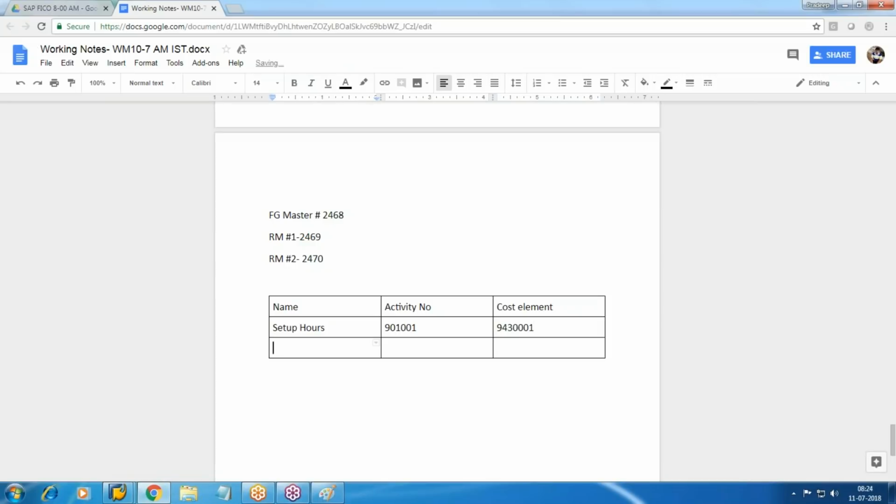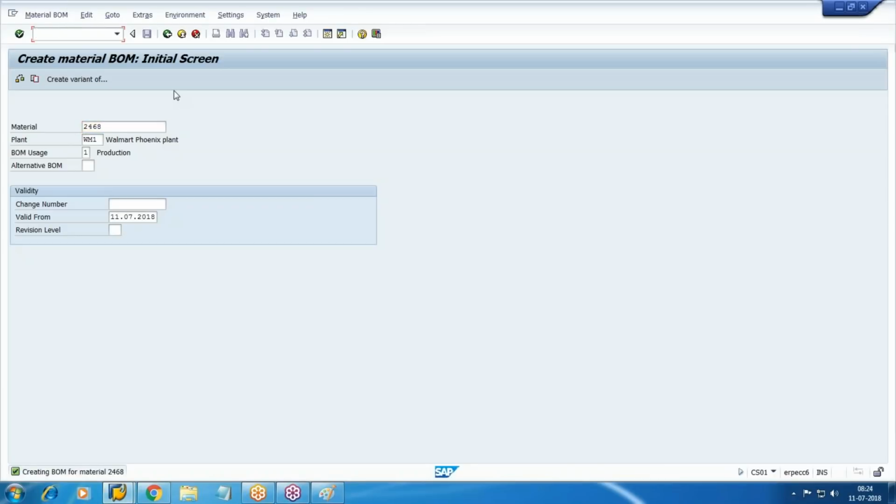Another activity type, assemble hours, 901002, 9430002. One is your packing hour, 901003, 9430003. Create the activity type, but before that I need to create the cost elements first.